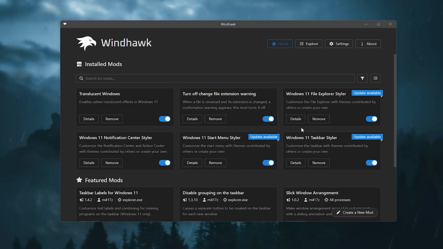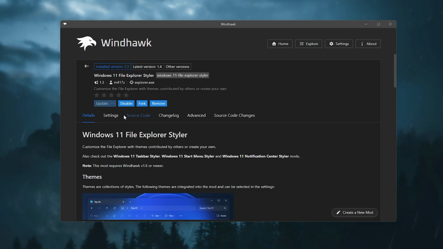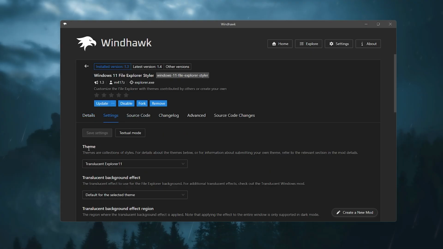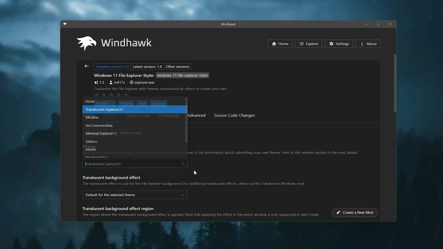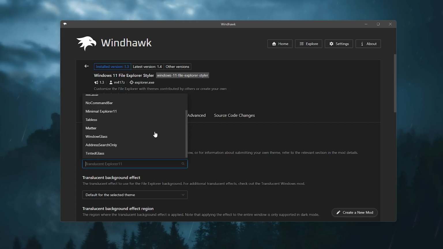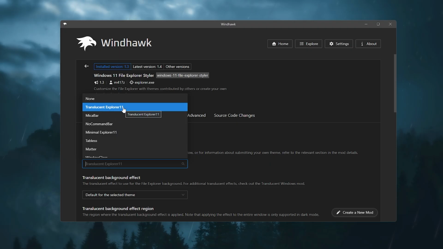Then I'll go back to home, and let's go to, let's say, Windows 11 file explorer styling. Now you'll need to really pay attention on these because there is a theme that you will have to enable for every single one of these so that they all look the same. So now just go to details, settings, and you'll see theme. You want to make sure that this is set to translucent explorer 11. There are plenty of other ones, so you can make it look different, but translucent explorer 11 looks the best in my opinion, and that is what you'll see later on.